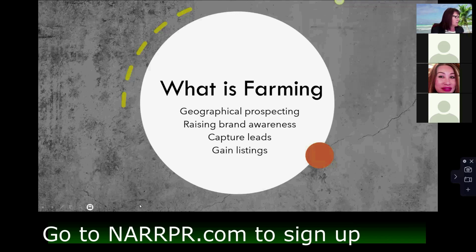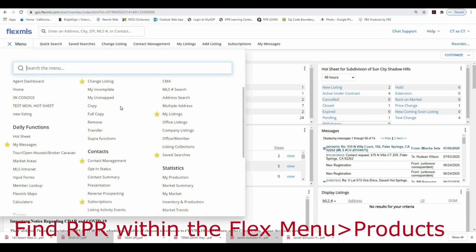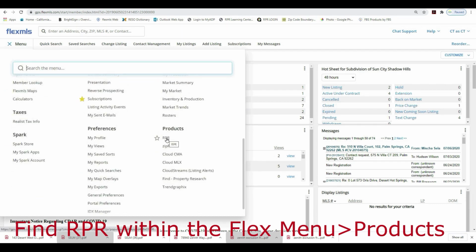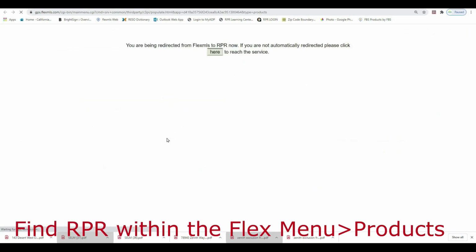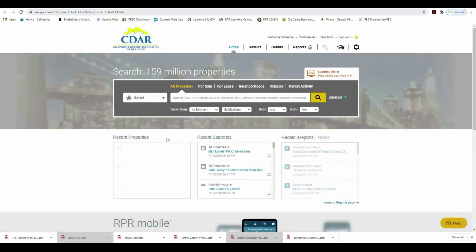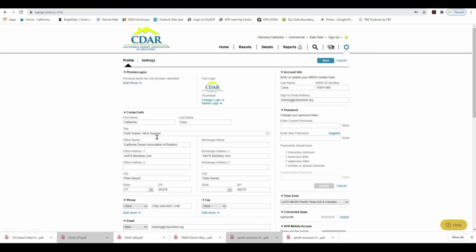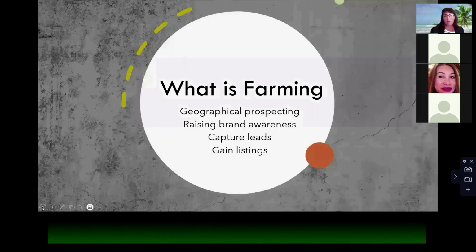to NAR. To find RPR, go to Flex, go into your menu, and scroll down to Products, and you can click on RPR. That'll take you into RPR. I'm already signed up, so it's going straight into it. You will need your NAR or your NRDS number to sign up for a subscription, and then you'll go to the Settings gear here, and that's where you're going to set up all of your information.